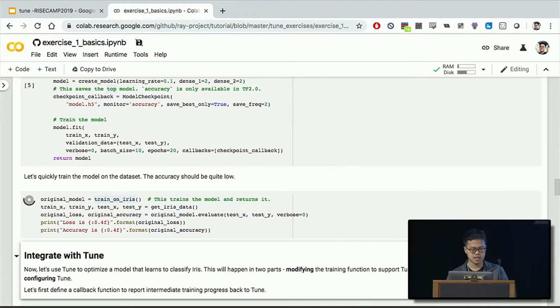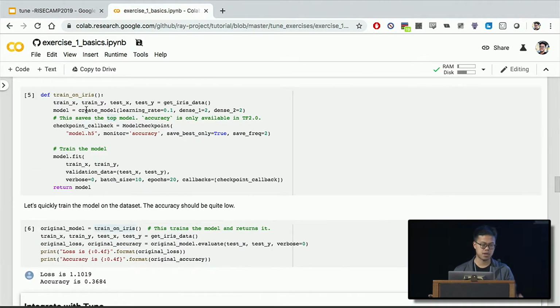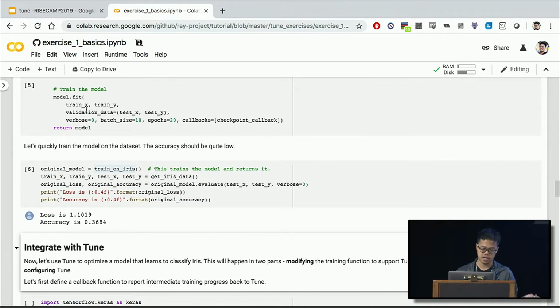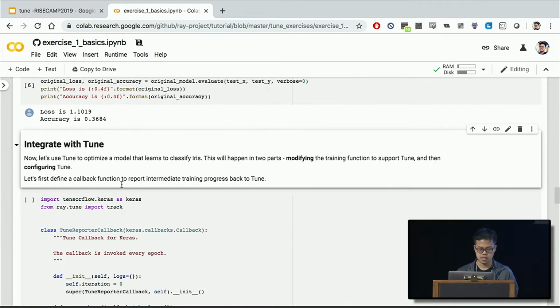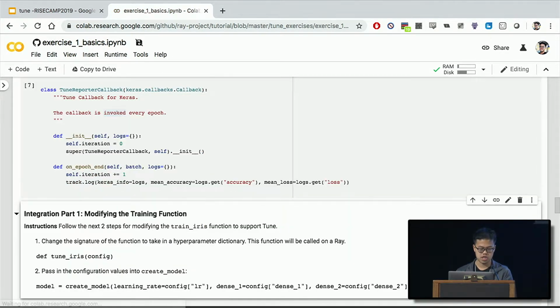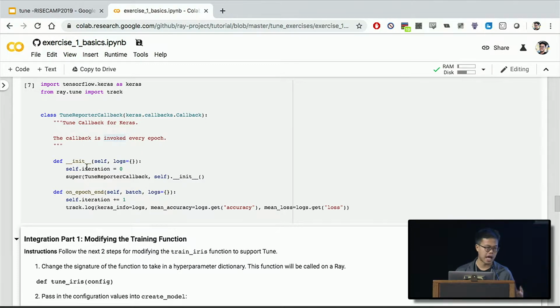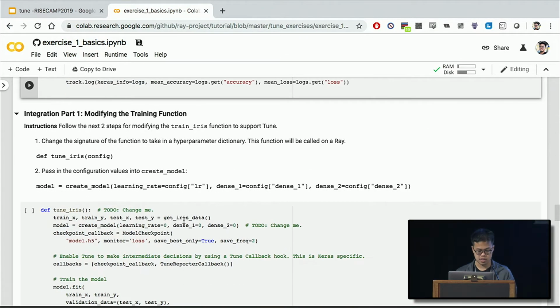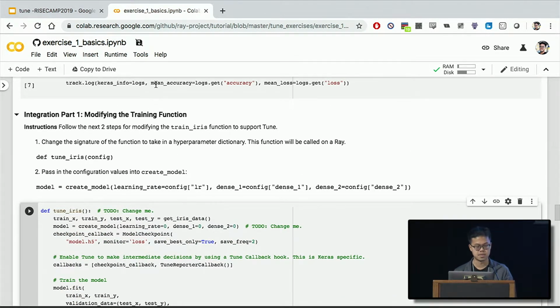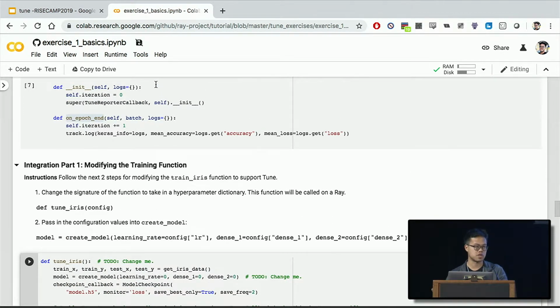And I think the point here is to show that comparing the standard training function versus the Tune training function is actually very similar. In fact, the only thing that we're doing is we're creating this callback, which is called on each epoch of the training. And there's a total of 20 epochs, so this thing will be called 20 times. This is during the training, so this allows us to plot the training curve later on.